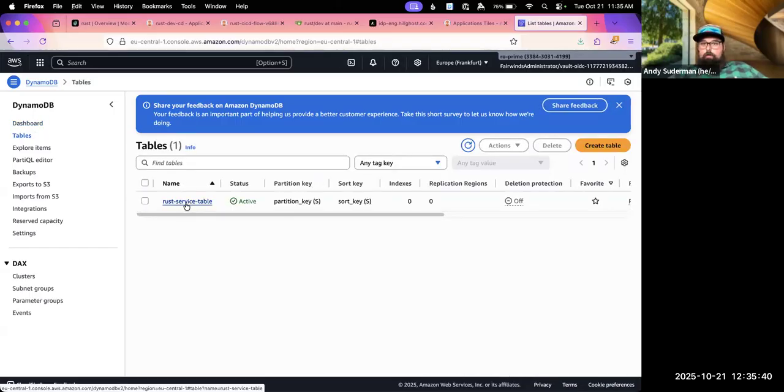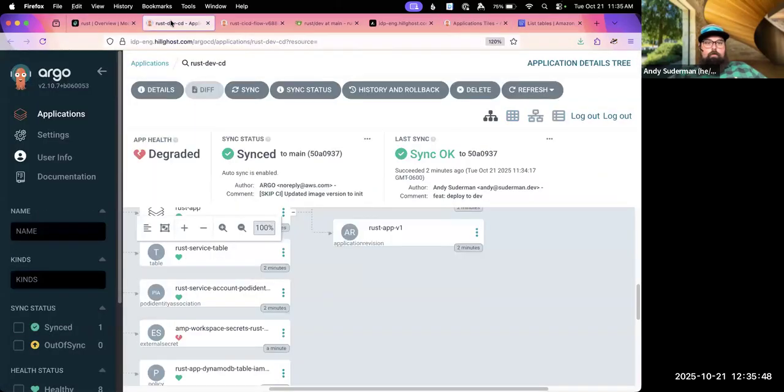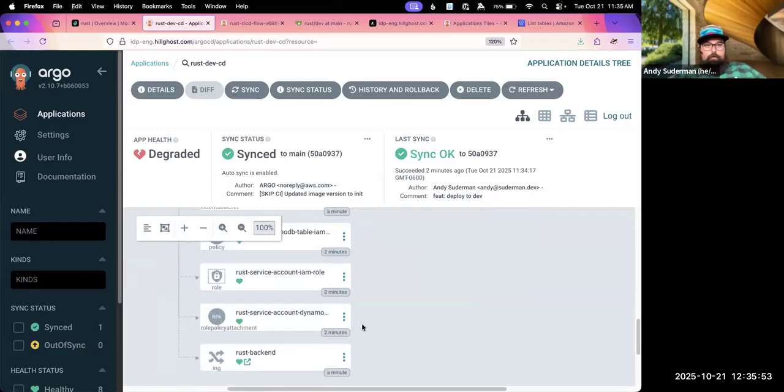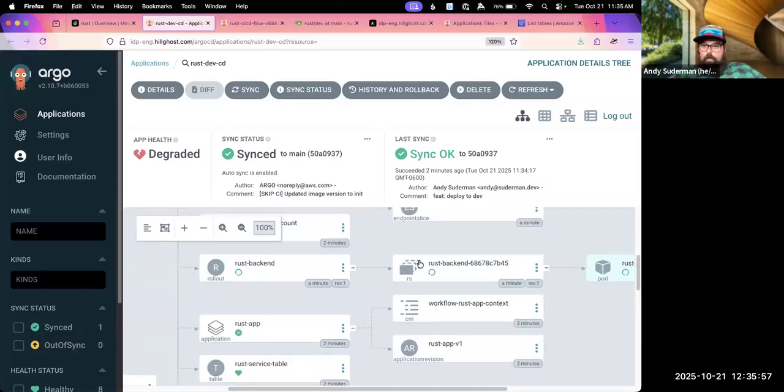Yep, so we have our Rust service table, partition key, sort key, as we specified earlier, that is active and available, ready for us to use as soon as our build is done. Everything else in here is healthy, except for this. We're not going to worry about that little guy.